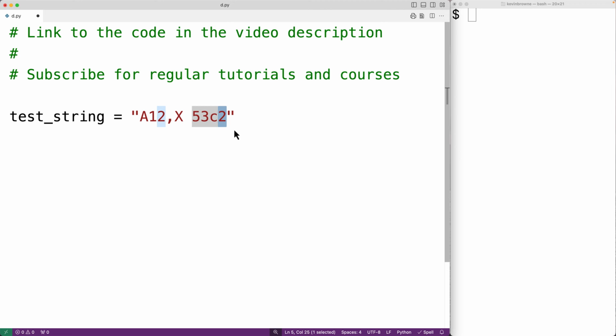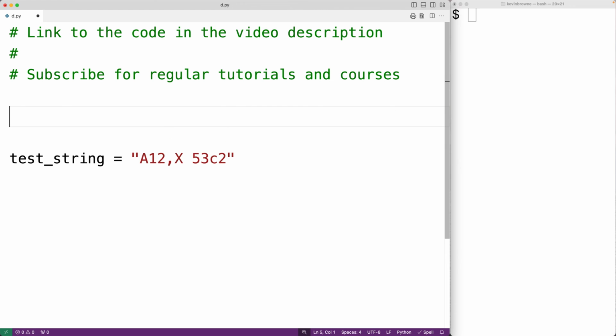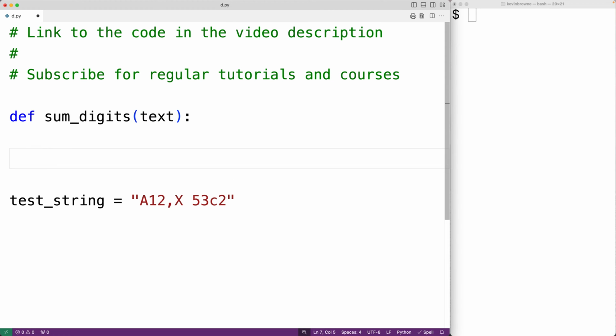Let's create a Python function to find the sum of the digits in a string. We'll call the function sumDigits, and the function is going to accept the string as an argument, so we'll have the parameter text for that string. We'll create a variable called total to find the sum of the digits in this string, and we'll initialize total to 0 because we haven't looked at any characters in the string yet.